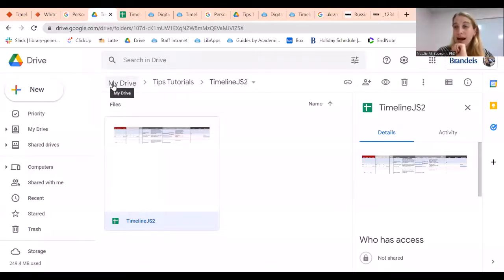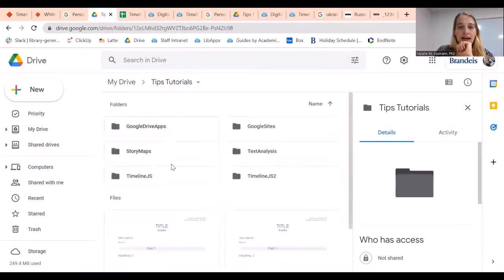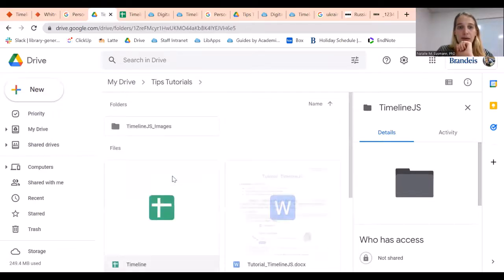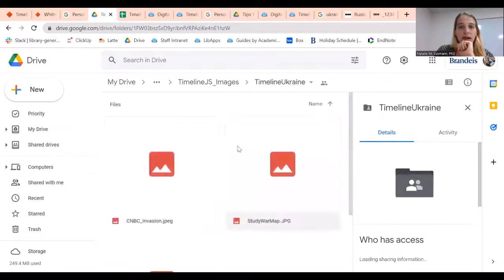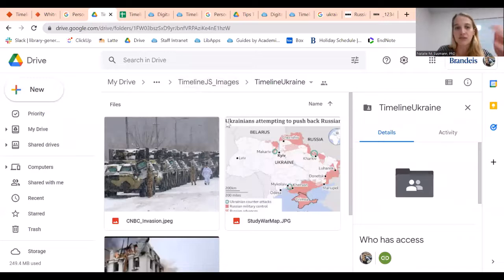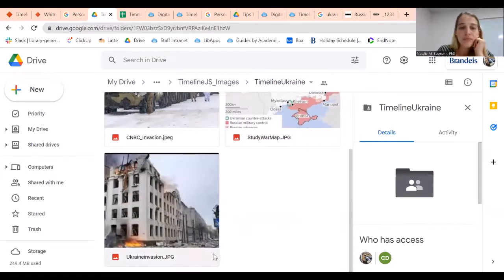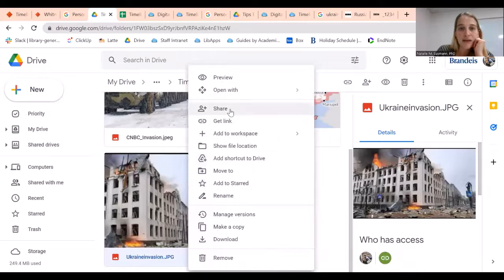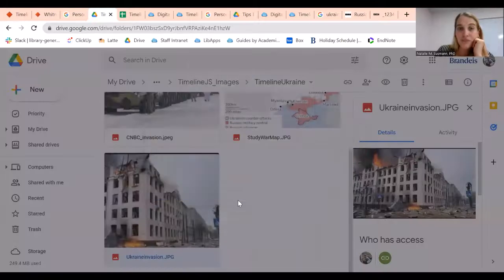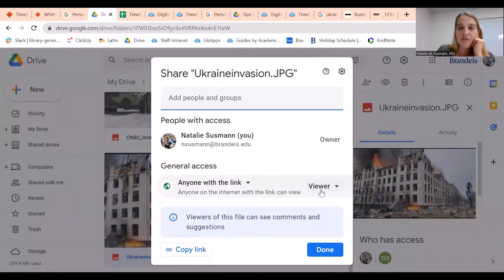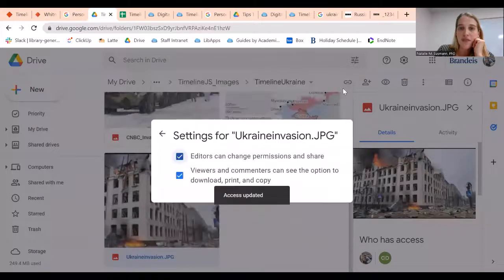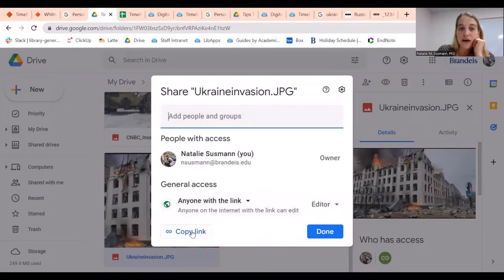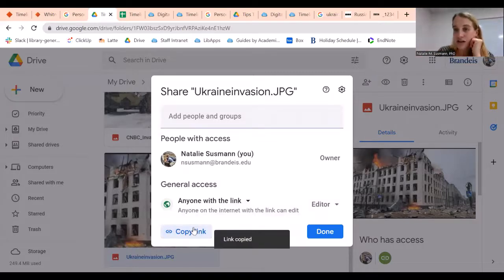So I have to get that URL, that shareable link. So I am going to go to my Google Drive and I'm going to find that image. This one. Okay. So all my Ukraine timeline images are saved here. So this is the one we used. So you want to share it. And you want to make sure that everybody has access to it. The next thing you want to do also is get the copy link. So again, this is just like if you were going to share a document with your classmates or with your professor, you want to get that link.